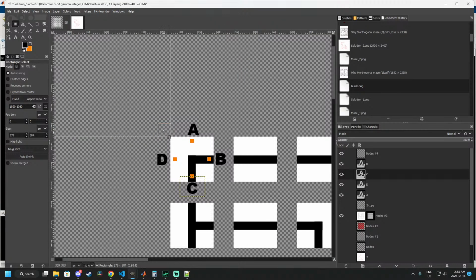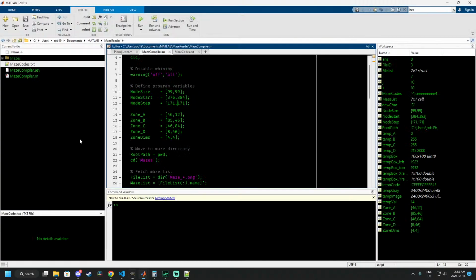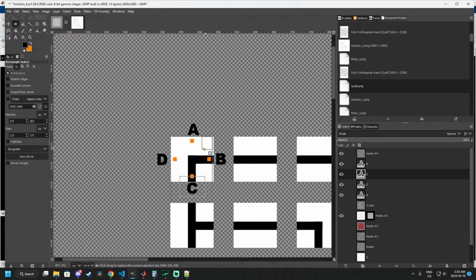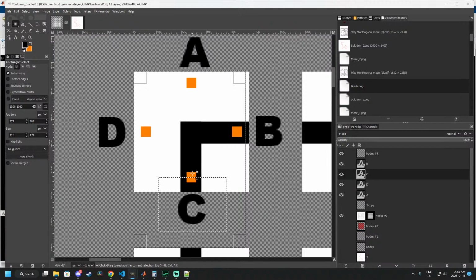And then the node step is how far it goes from the starting location of the first one to the starting location of the second one. In this case, from this edge to this edge, it's 170 pixels. This edge from the top to the bottom is 171 pixels as well. That's what those nodes are. Those nodes describe each one of these little tiles as a node.